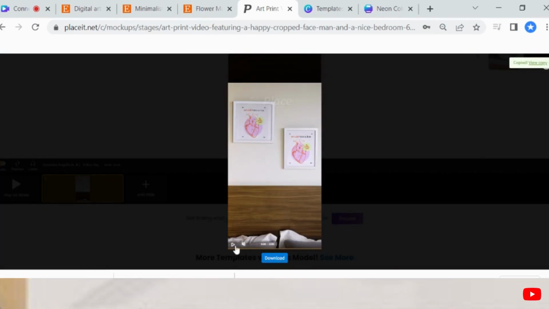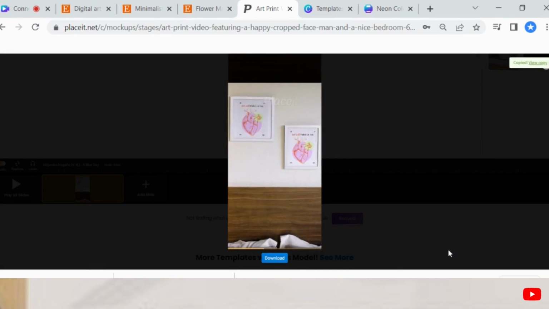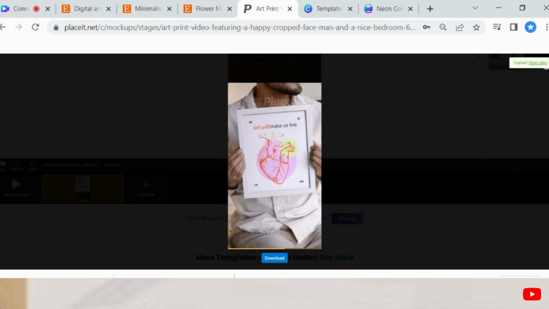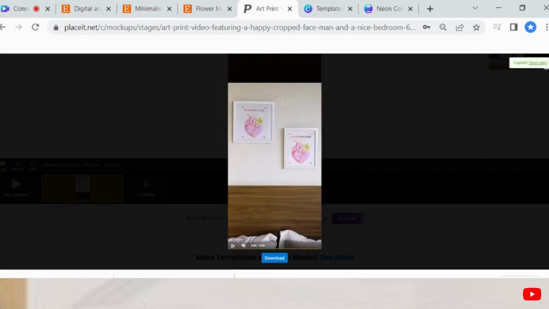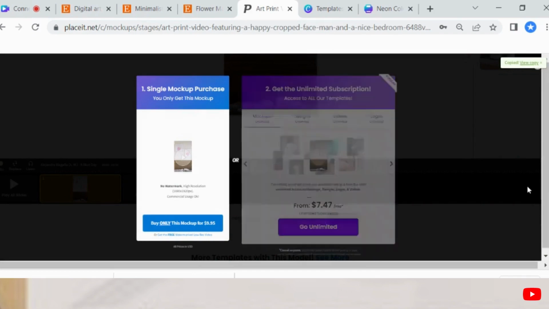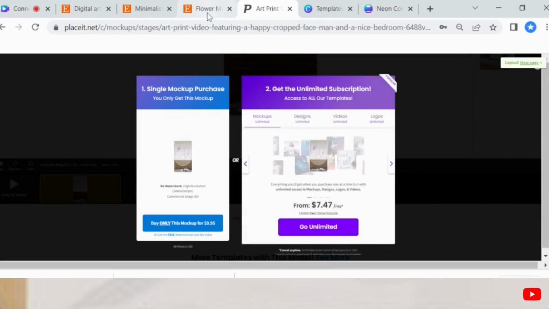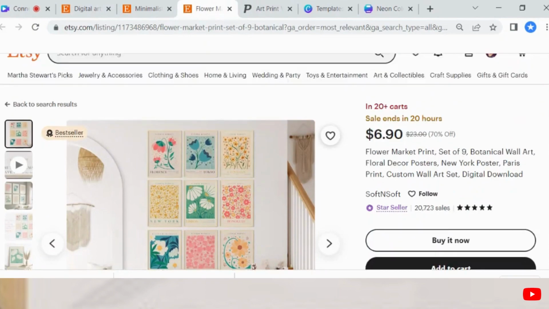And so here is a look of our finished mock-up. And voila, you have a nice digital art to hang on your walls or let your customers print and hang on their walls. And then we can just go ahead and hit download, and then it'll download it to our device once again. And that way we have something to list on our Etsy.